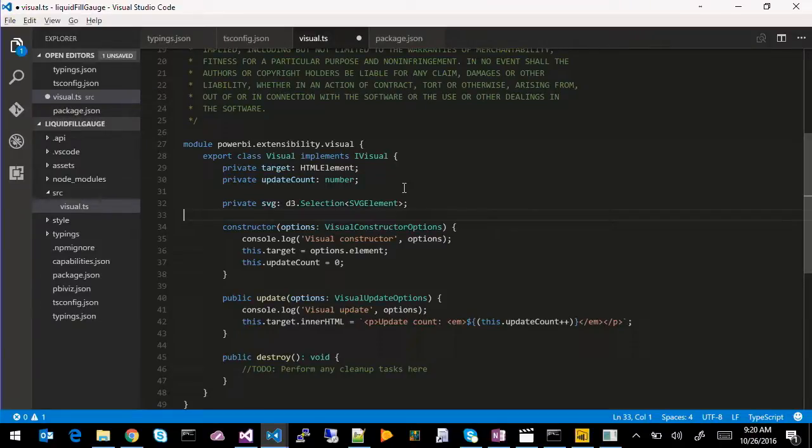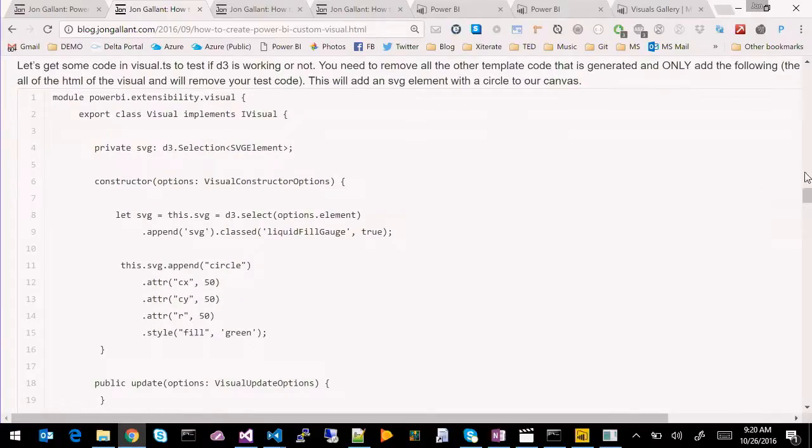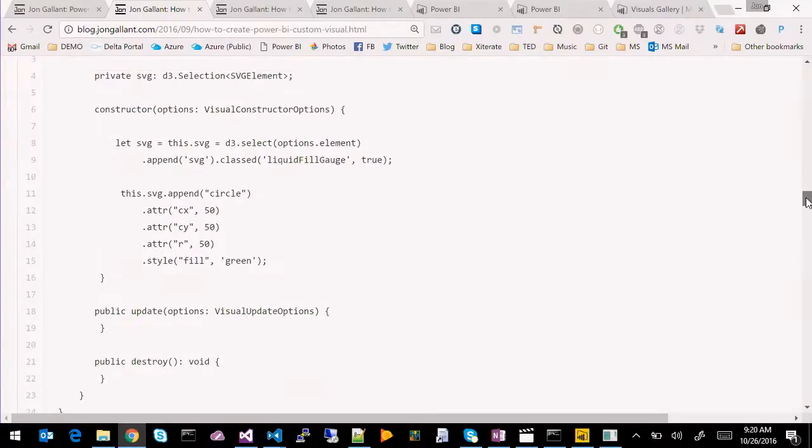We're going to put a private variable called svg into my class, and just call it a D3 selection, and it's going to be an SVG element. This is basically just saying there's going to be an element, it's going to be an SVG, and it's going to be D3 type. And then we have the update. Basically, all I'm going to do is just draw a circle on the screen. If the circle appears, then D3 is working.